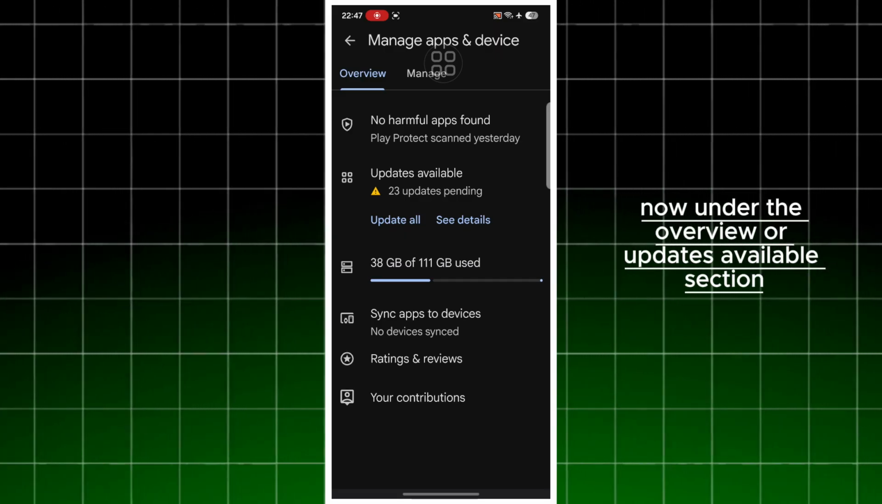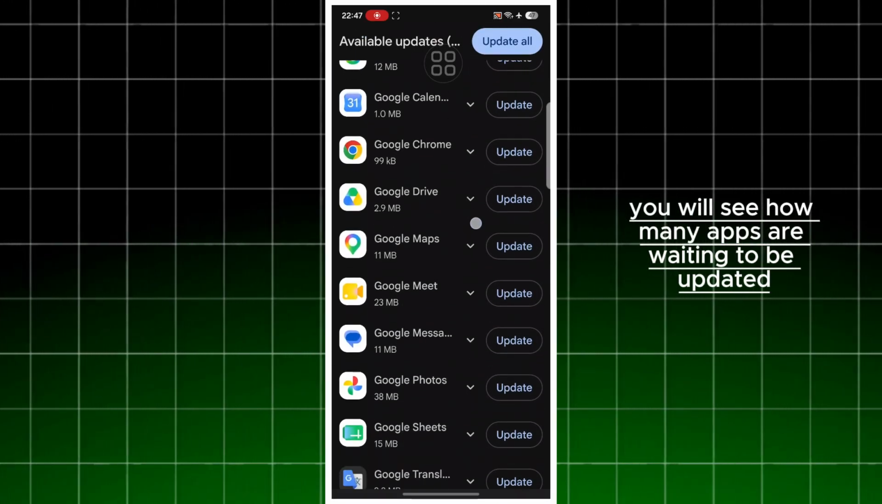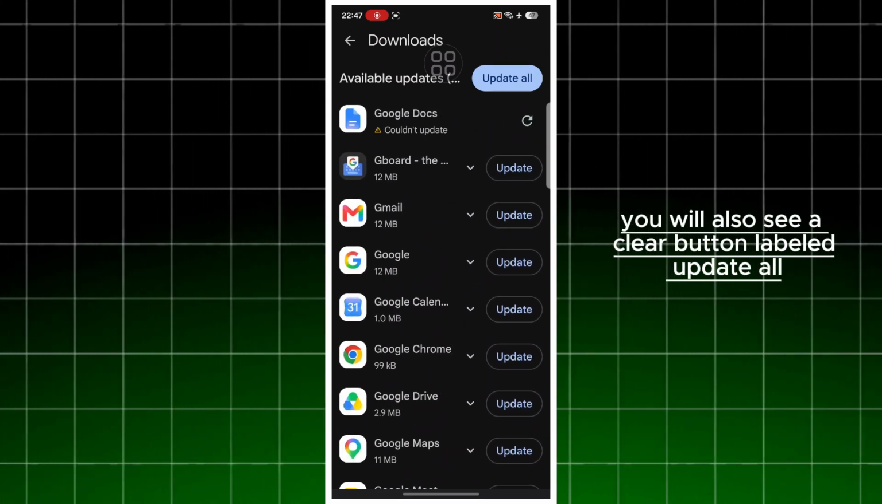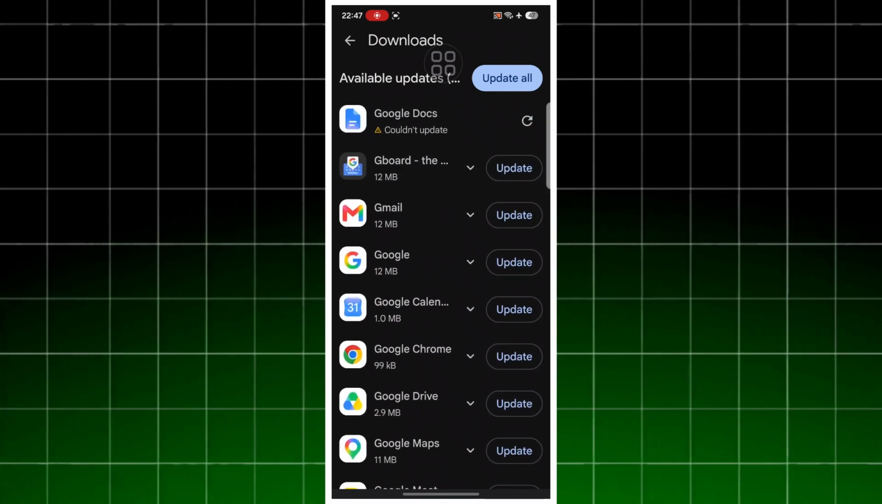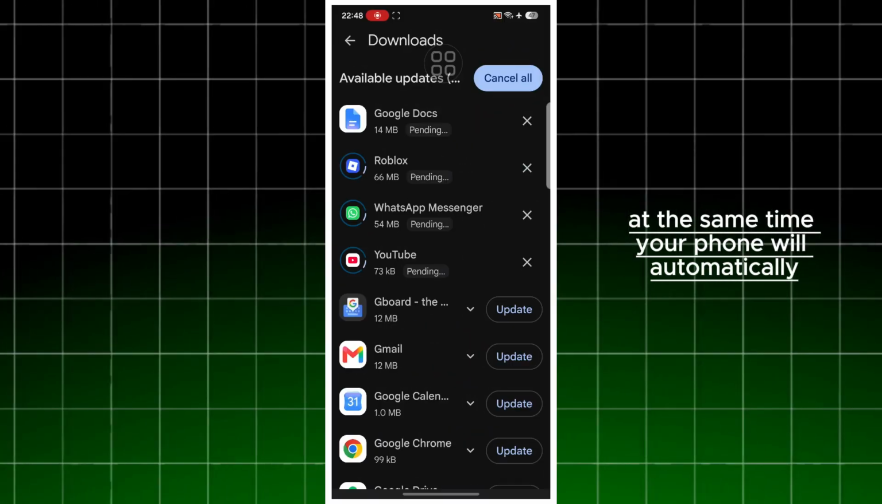Now, under the Overview or Updates Available section, you will see how many apps are waiting to be updated. If updates are available, you will also see a clear button labeled Update All. Simply tap Update All to start updating every app at the same time.